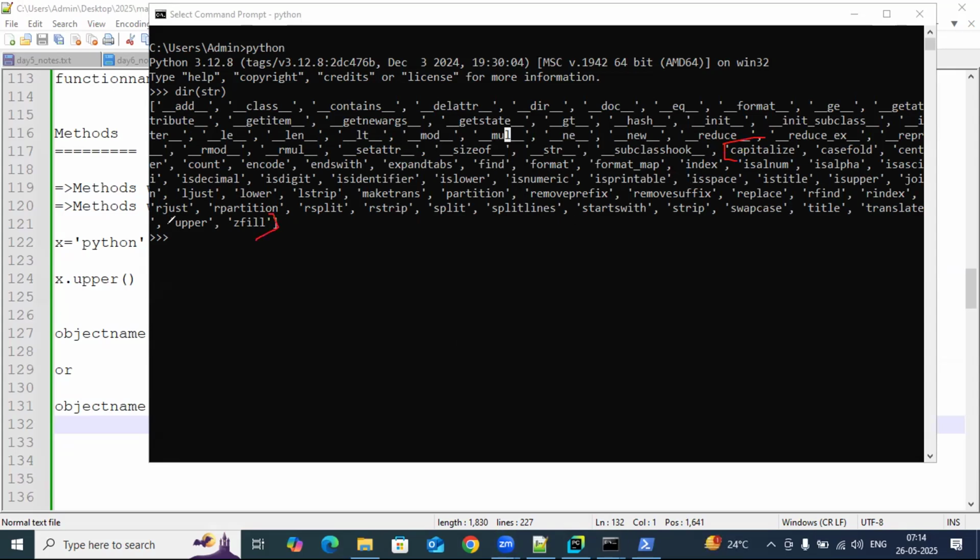There is a method called upper, as I just told you. Let's say now I have a string and I want to convert that string into uppercase. So x equal to Python, and then convert this into uppercase: x dot upper. See, it converted already. But this method you can only use for the string class, because x is a string object, and with an object name dot upper you can use it.